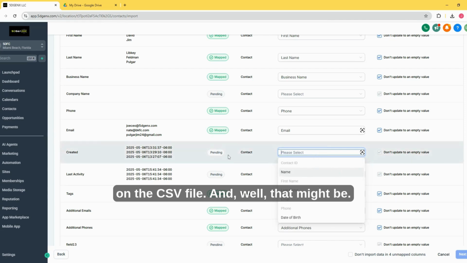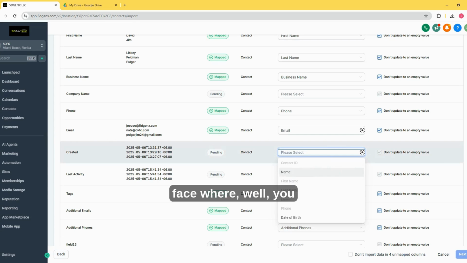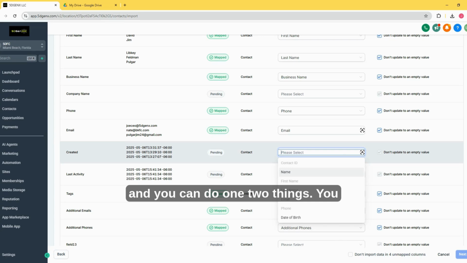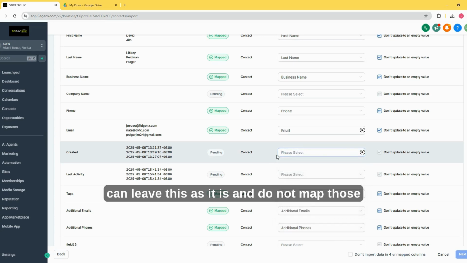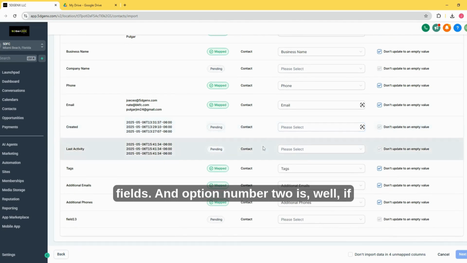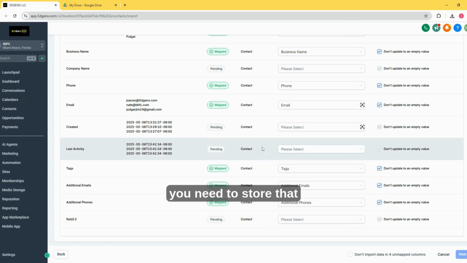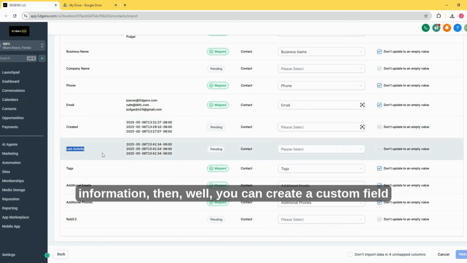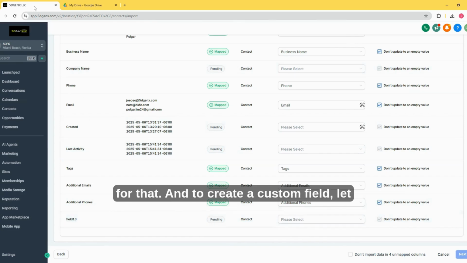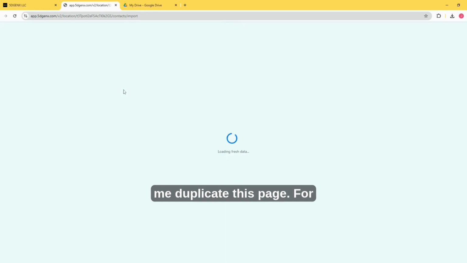And that might be a situation that you might face where you might have some additional columns in your CSV file, and you can do one of two things. You can leave this as it is and do not map those fields. And option number two is, if you need to store that information, then you can create a custom field for that. And to create a custom field, let me duplicate this page.